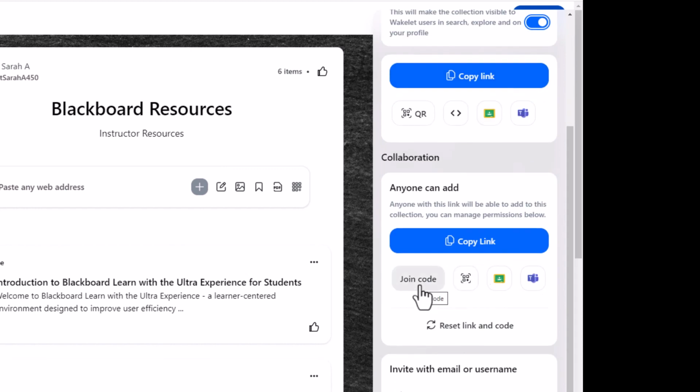So you can do a join code if you want to add an extra layer of security. Again, you can use a QR code and you can use it in Microsoft Teams. And you always have the option to invite individuals by username or email. So all you have to do is press copy. It will say it's copied to your clipboard, and then you can go into your Blackboard course shell, decide where you want to add a web link so your students can access the Wakelet.